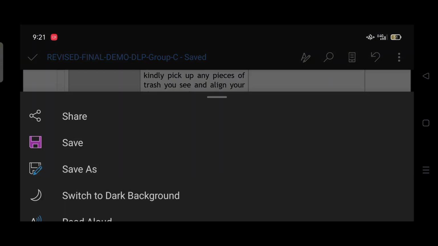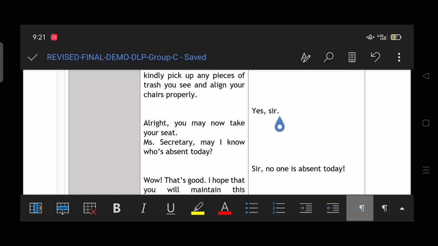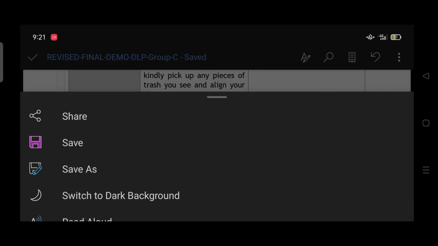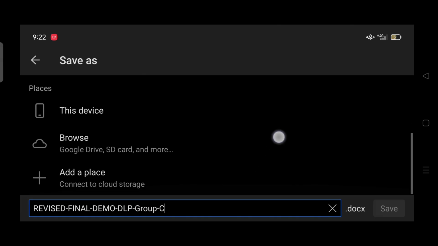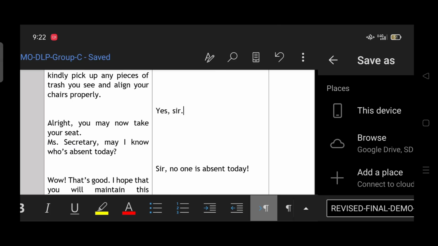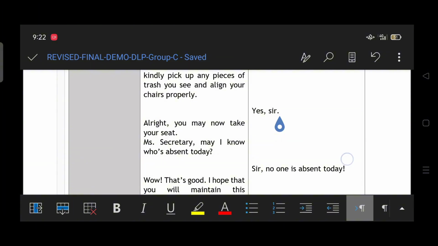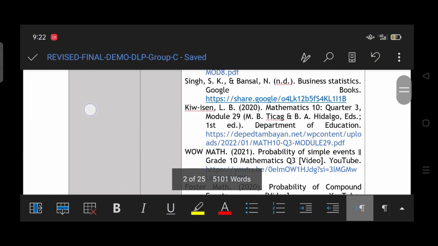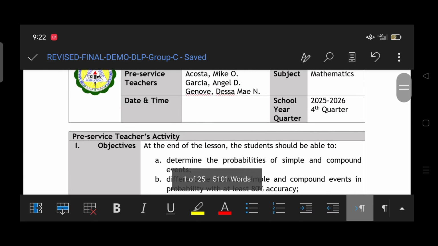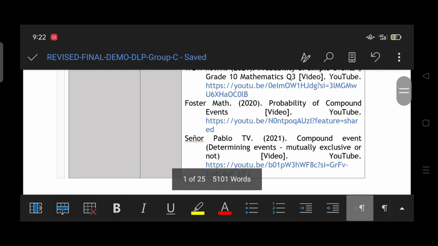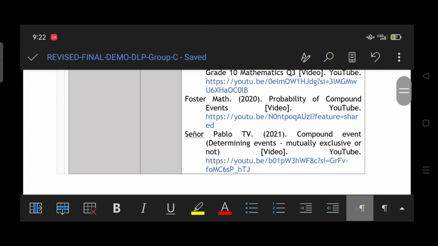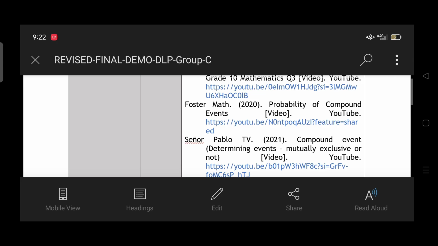Then if you want to save your lesson plan, just click these three dots above. We have the save as, just click this, then click where you want to save it: in OneDrive personal, this device, or browse. Before saving it, just finalize and check your lesson plan if it's right or wrong, then save. That's it. Thank you.